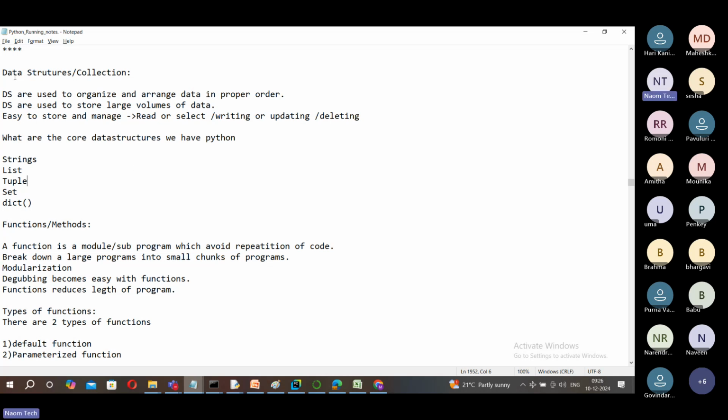But here in Python, everything is very simple. Right. So now data structures are collections in Python. What is a data structure? That is the first question. So simple, friends. Data structures are used to organize and arrange data in a proper order.